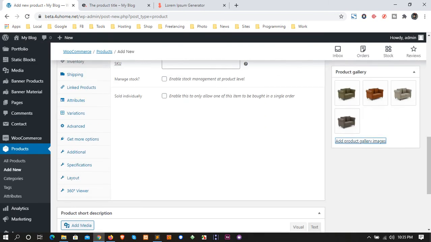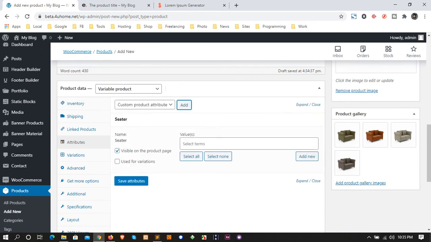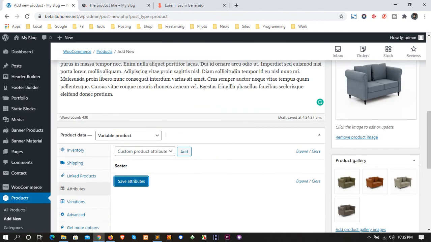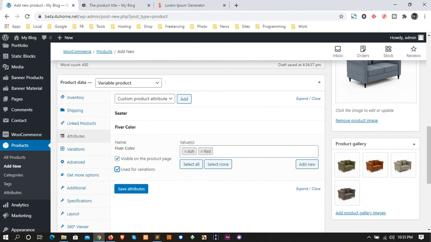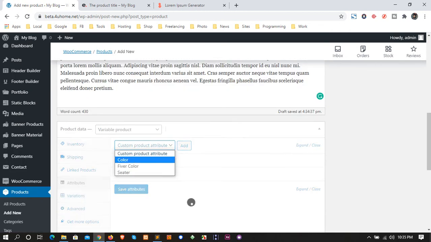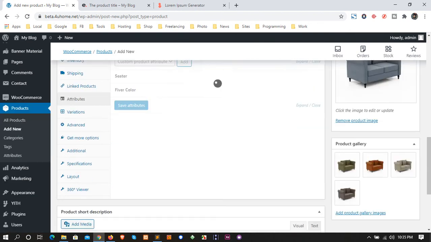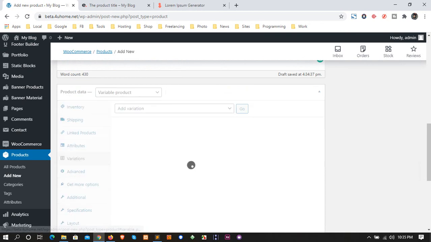Now we have to go to the attribute section, select custom attribute, we select seater. Here we select even save attributes. We also use the fiber color, then add, select all, use this for variation, the color, add, then select all, use this for variation, then go to the variation.